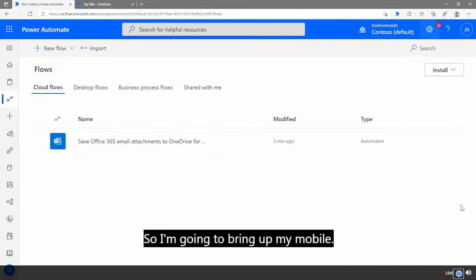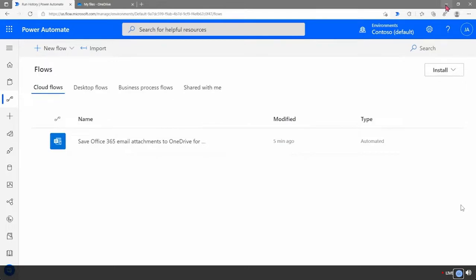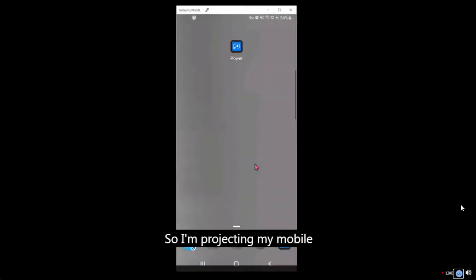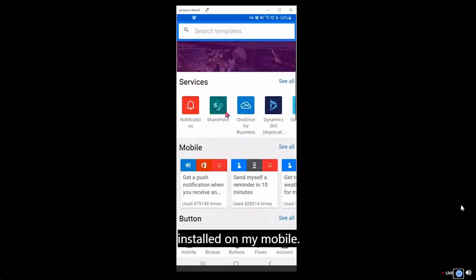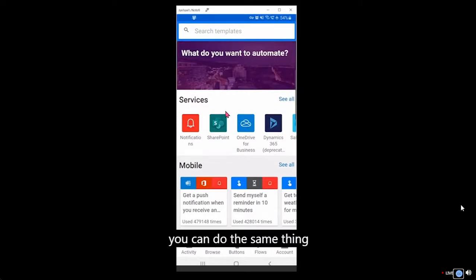So I'm going to bring up my mobile just here. So I'm projecting my mobile onto my screen, and I have the Power Automate application installed on my mobile. So I'm using Android. You can do the same thing on iOS as well.